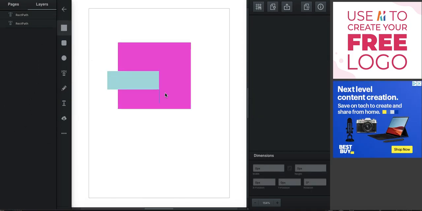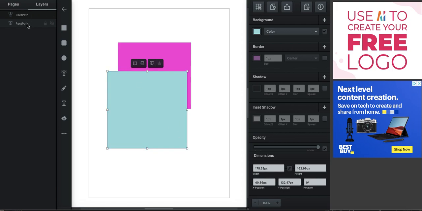Okay, so if I were to draw another shape, you'll see there's another rectangle path. And to keep things organized, you can rename each one, so that if you need to go back and edit one of them, it's easy to know what you're going back to edit. All right.